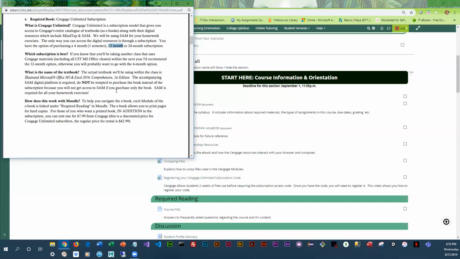If you really want that printed copy, Cengage does rent them for $7.99. That's a discounted price for anyone with the Cengage Unlimited subscription. However, you're renting it, so it's not going to be permanent. So if there is something in the book that you want to use for future reference, I would definitely print it out.